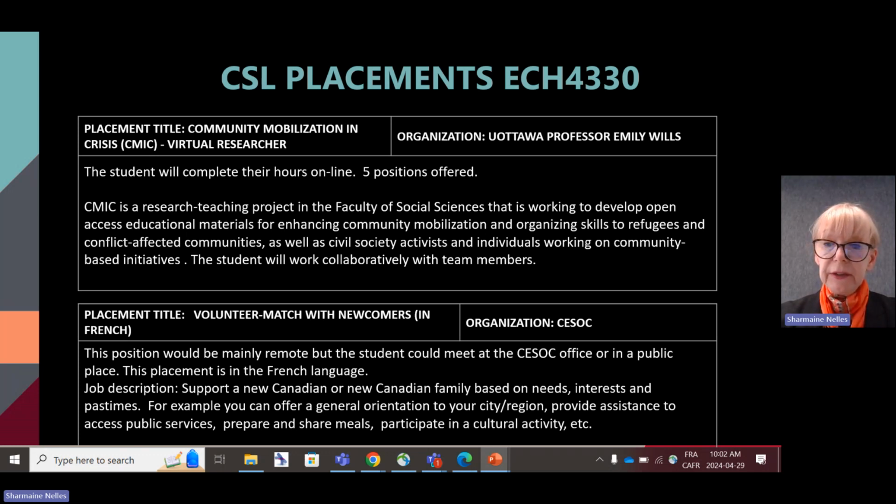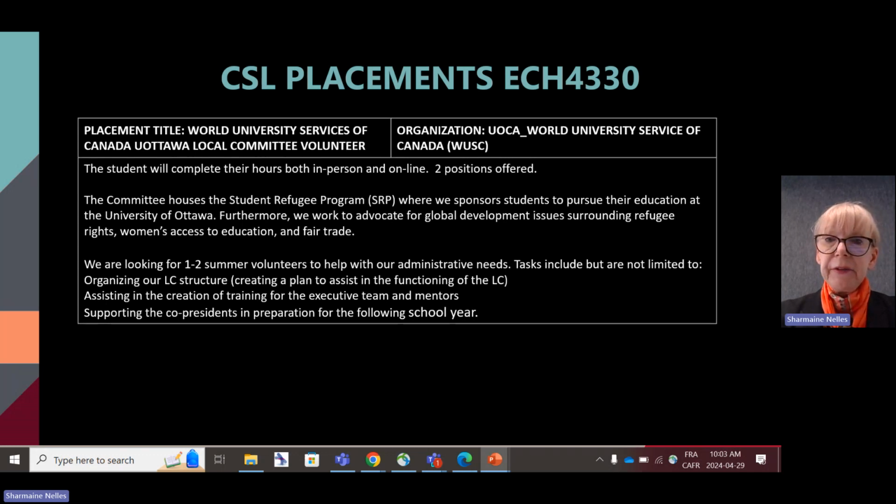This is one position for a match with a newcomer family or a newcomer per individual. And your job then is to help that person better integrate into the local community by offering them orientation or providing help to access public services and so on. For this placement, you will need a police vulnerable sector check as a prerequisite to be able to apply for this placement.